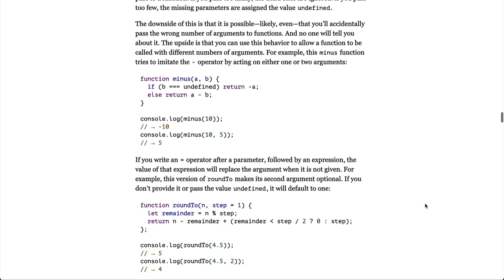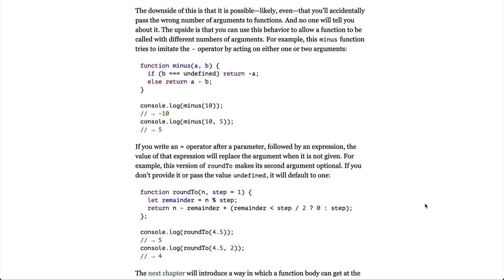The downside of this is that it's possible, likely even, that you will accidentally pass the wrong number of arguments to functions, and no one will tell you about it.